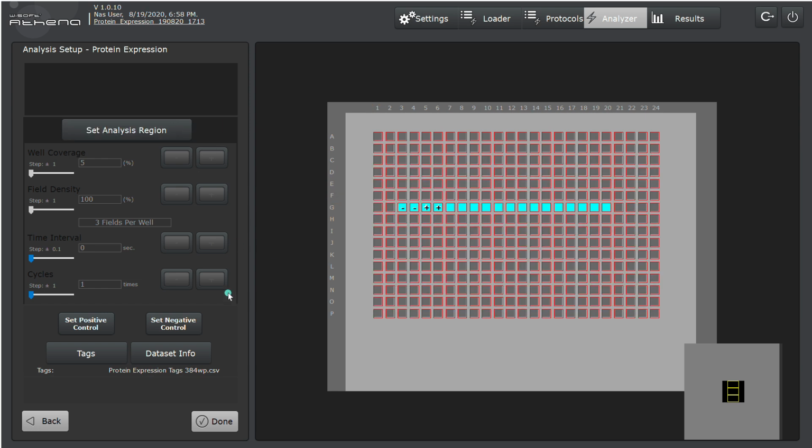Optionally, we can set positive control wells and negative control wells with these two buttons respectively. Here, the positive and negative control wells have been previously defined using the Hermes software. Optionally, we can load tags, which are comma-separated value files that define the concentration and treatments performed for each well in a multi-well plate experiment. Creation of tags will be defined in a different video.